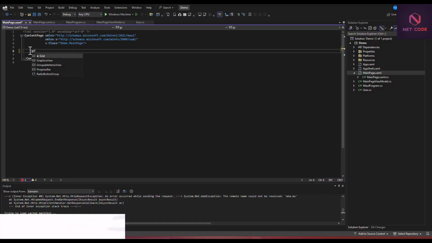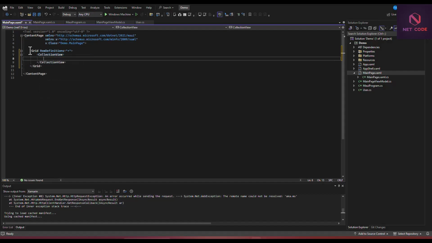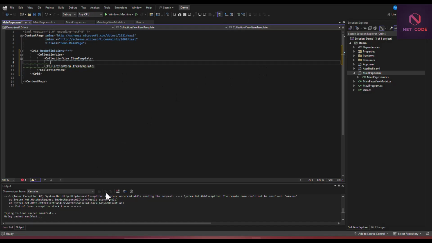So first of all, we can use grid. And now here we say row definitions. We're going to use star. Then in here, we're going to use collection view. Go to collection view, and we have collection view dot item template. So once we have the item template, let's specify the data template.